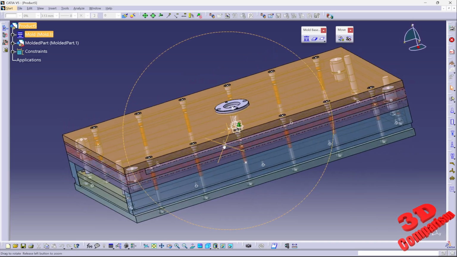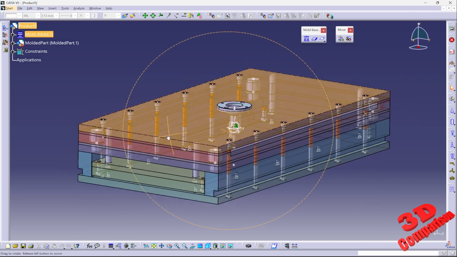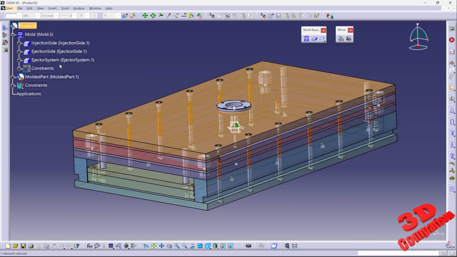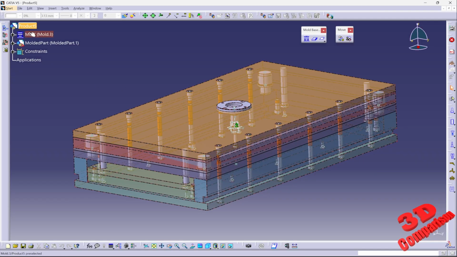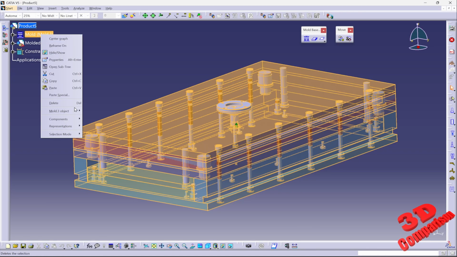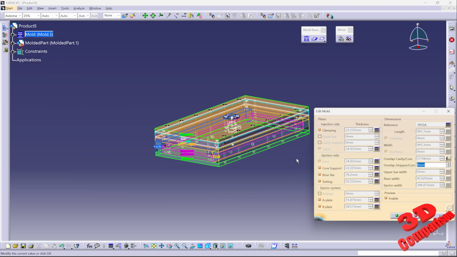CATIA V5. This will be regarding mold tooling design. And as you can see over here, I added the following mold. And if I want to change that, I can right click on the mold, go within edit, and over here I can do the changes to the dimensions.